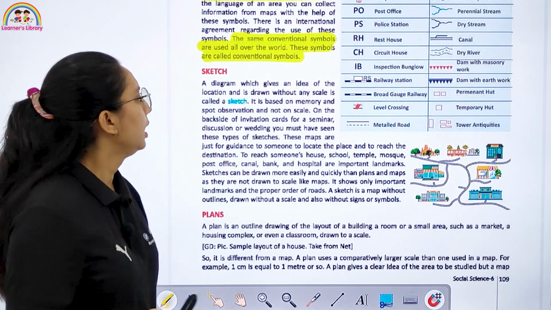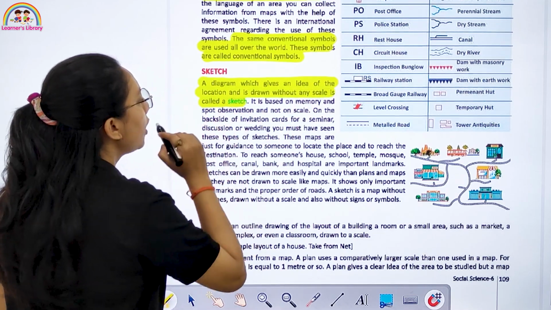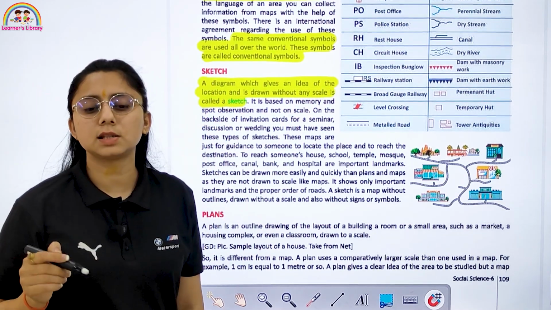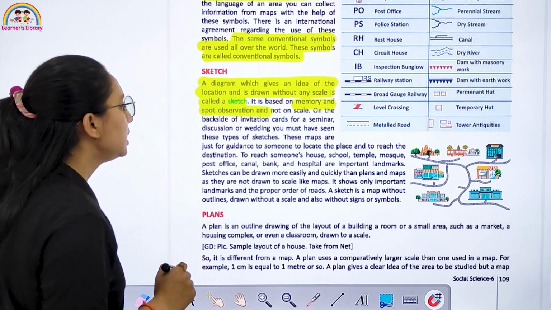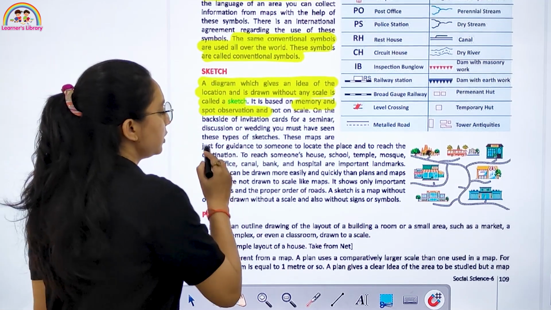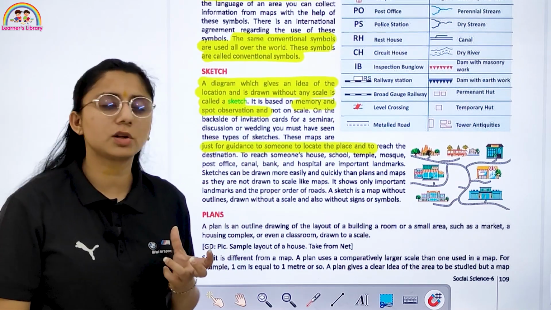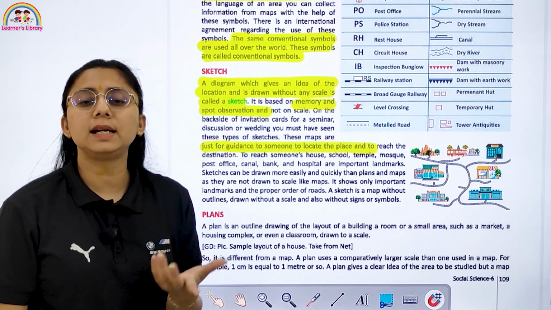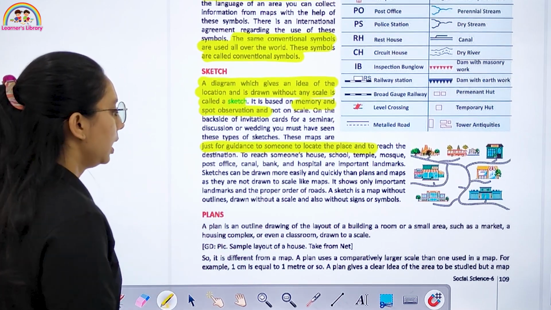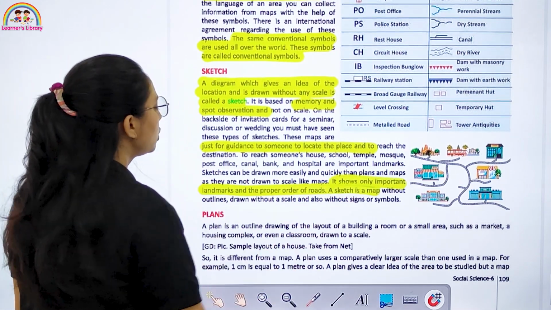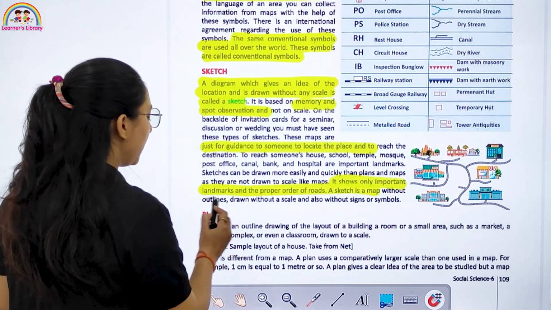What are these symbols called? Conventional symbols. Then we have the sketch, a diagram which gives an idea of the location and is drawn without any scale. That we call a sketch. What is it based on? Memory and spot observation, right? Now, maps are just for guidance to someone. If you want to locate a place or reach a destination, say find a school, temple, monument or building, we use maps. It shows only important landmarks, where proper roads are. So we can say a sketch is a map without an outline.